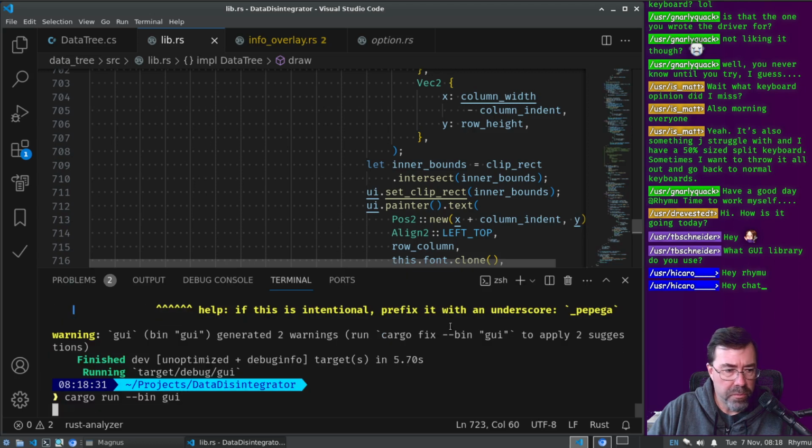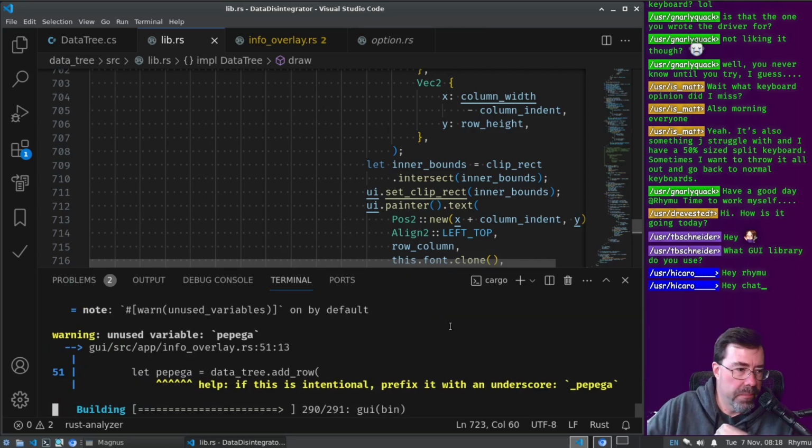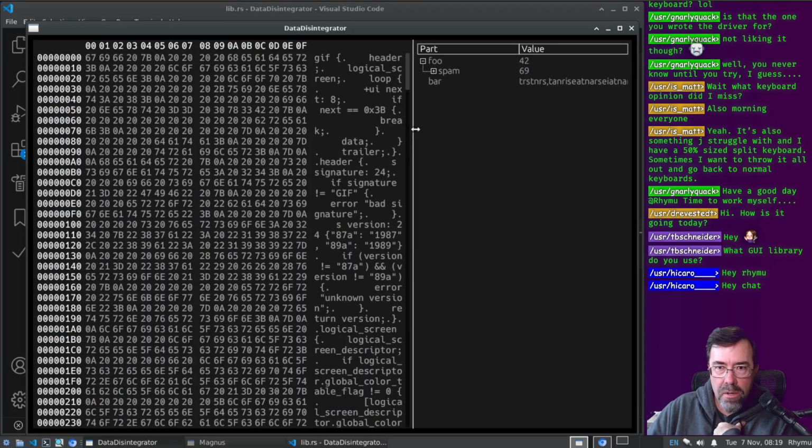Hey, Hikaru, how are you doing? I'm doing ugly GUI stuff. Hey, look, I fixed it.